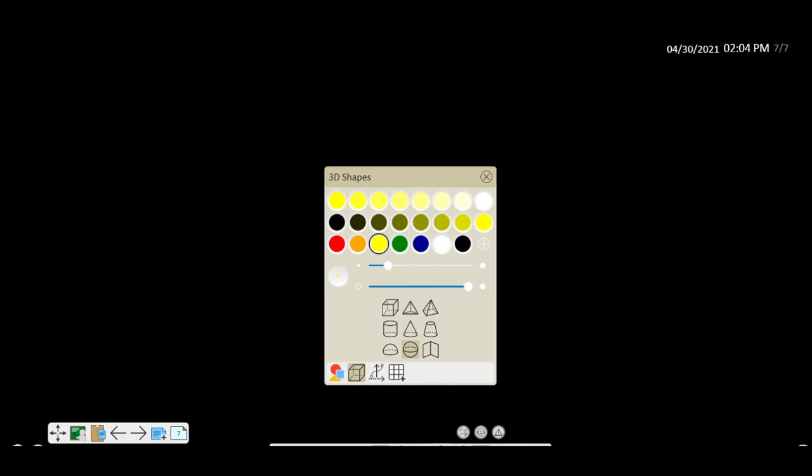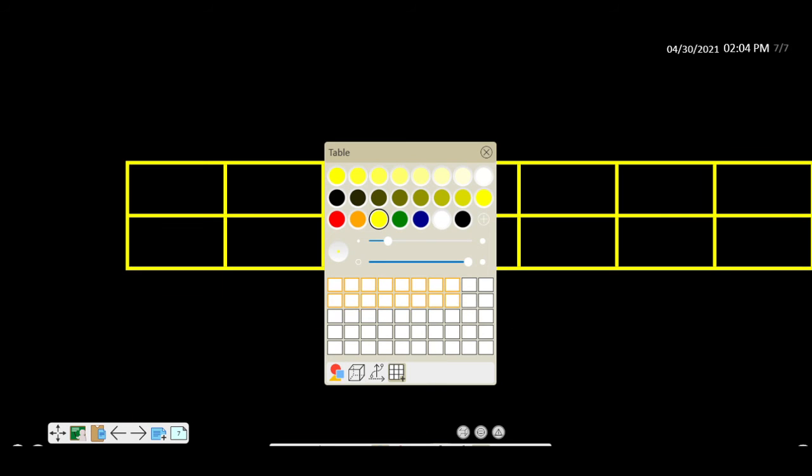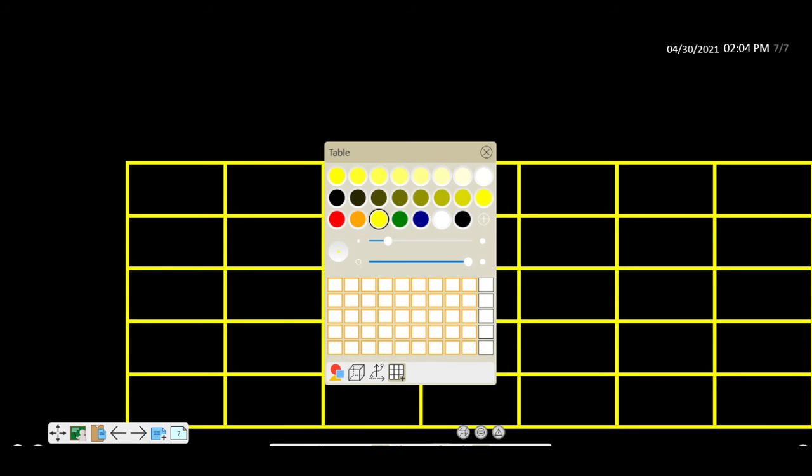Okay, so in the next page I will show you how there are numerous applications. Let's suppose if you want to add a table, okay, so you can add table grids. Okay, so you can now add your data as well.